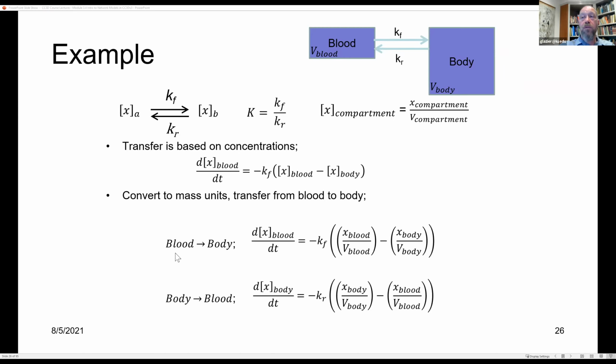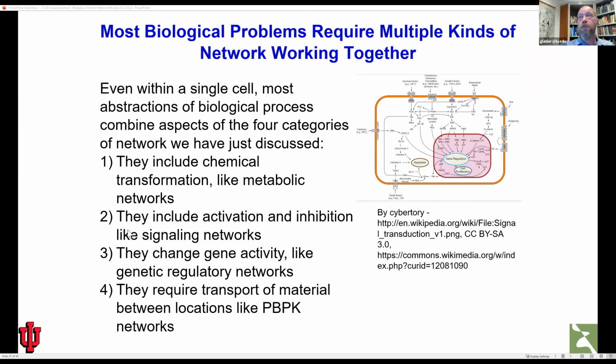But again, you can write everything in terms of an arrow diagram. Molecular species in blood is being transformed into a molecular species in body. Molecular species in body is being transformed to molecular species in blood. So all of these kinds of arrow networks can be written in terms of arrow diagrams.